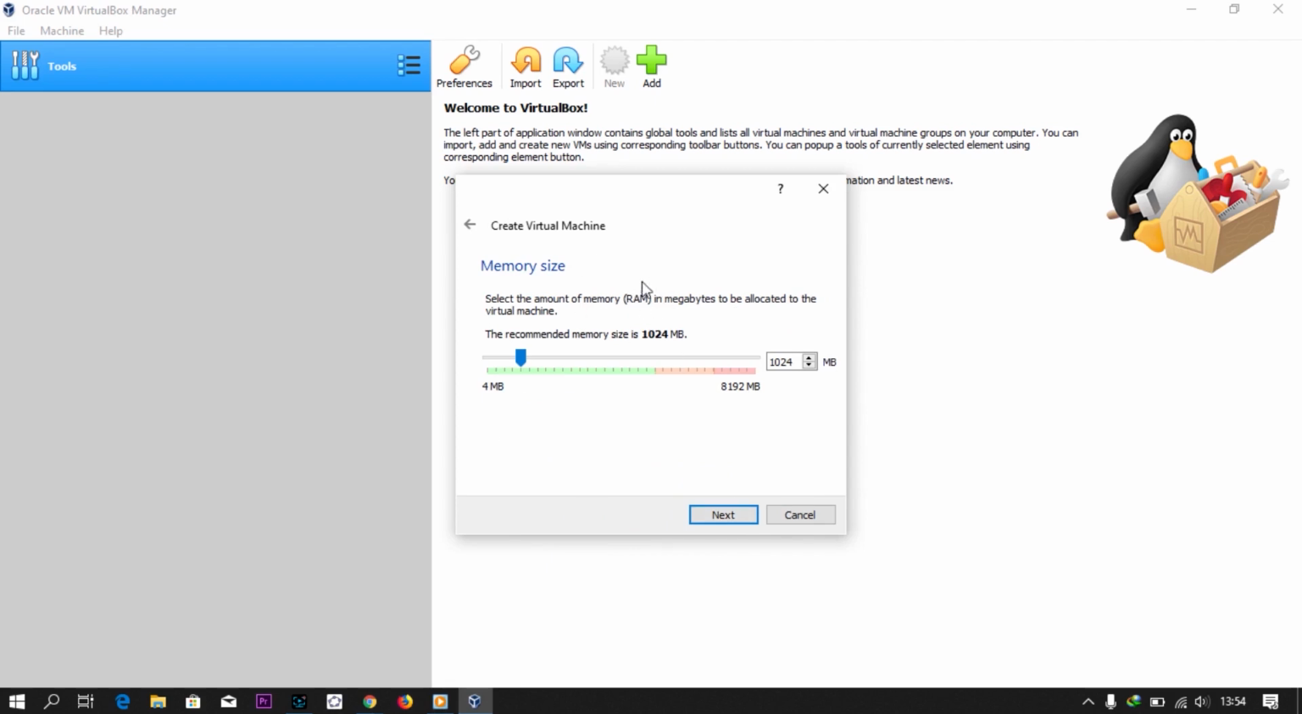So here you're supposed to give it a memory size, and the memory size is actually like your RAM. So if you are using 4 gig RAM, it's advisable to give it like 1 gig RAM, which is okay. So I'm using 8 gig, so I can actually give it 2. Don't give it too much because that's like a RAM itself, so I'll give it 2 gig RAM.